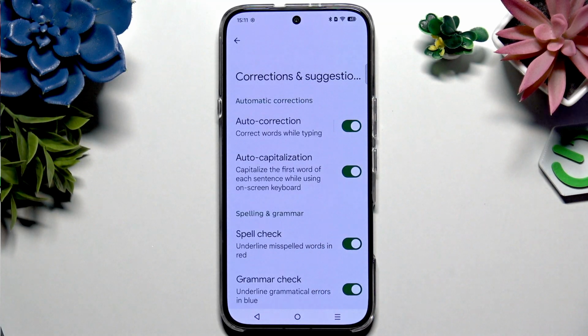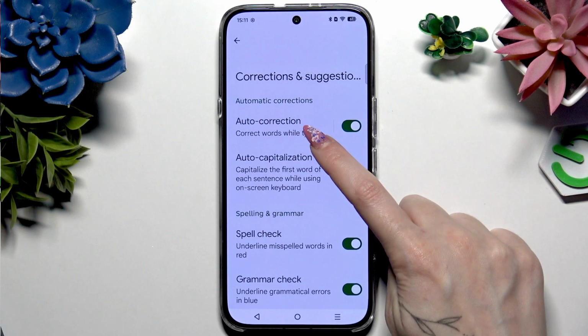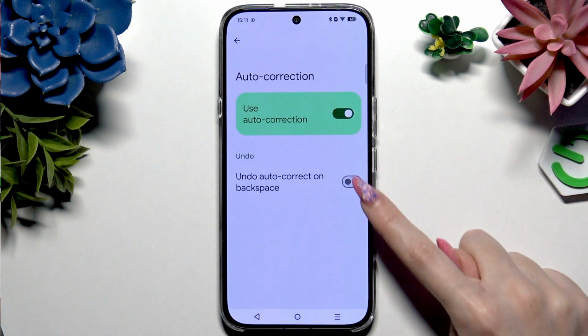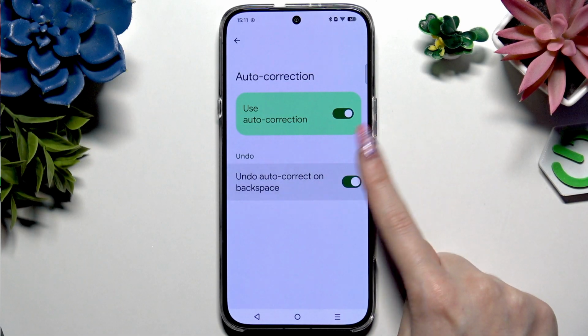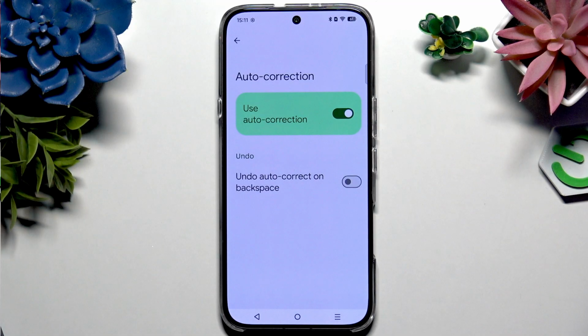Quick tip: if you decided you do want to use autocorrection, I always recommend to click on it on the left and use this switcher next to Undo Autocorrect on Backspace to enable or disable this option. Personally, I really like it, but if you want, you already know where to switch it off.